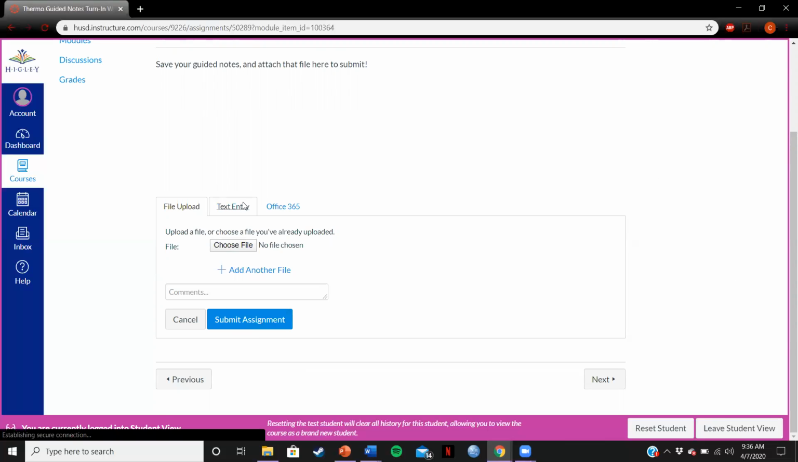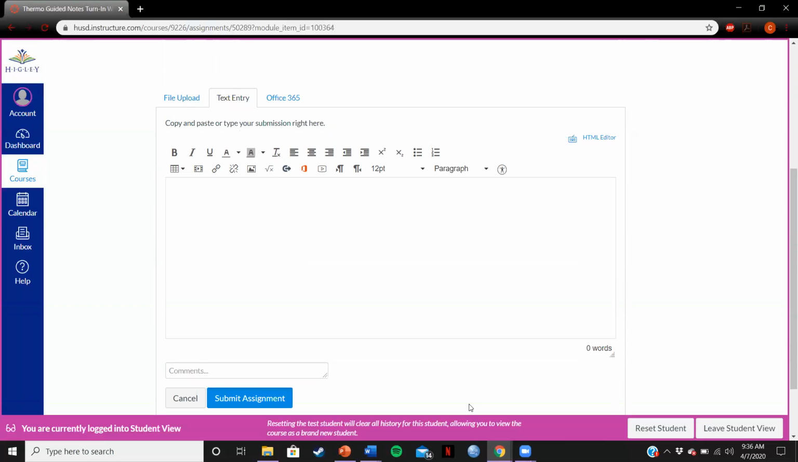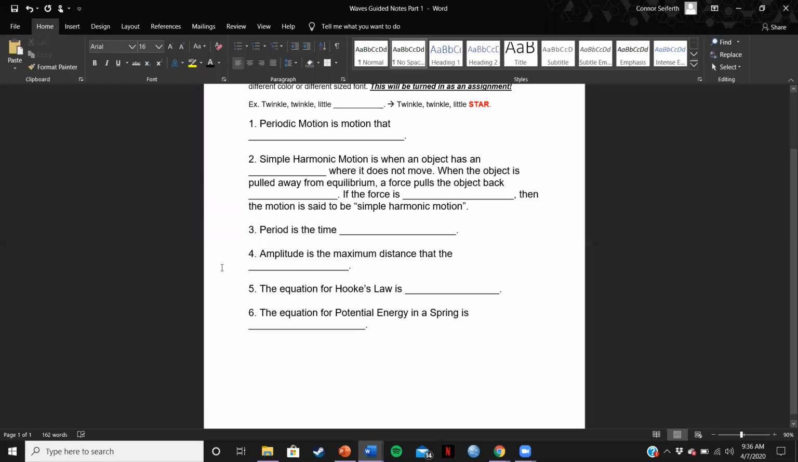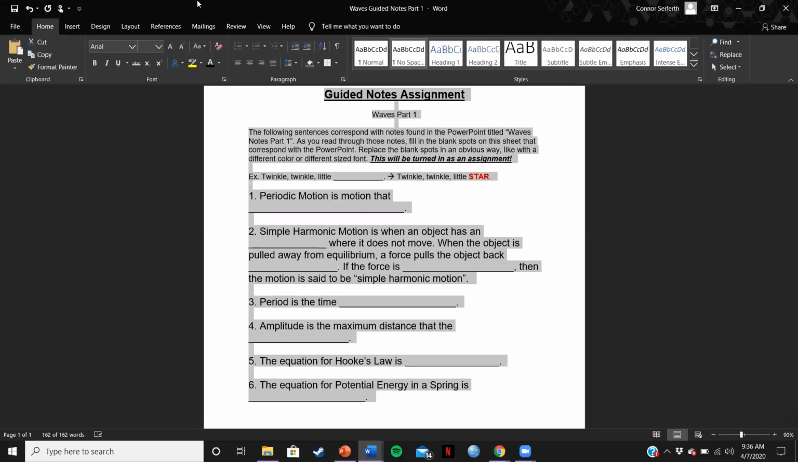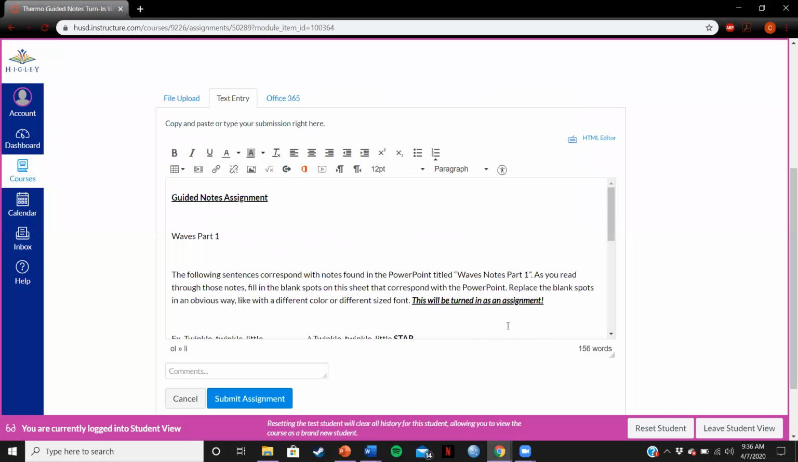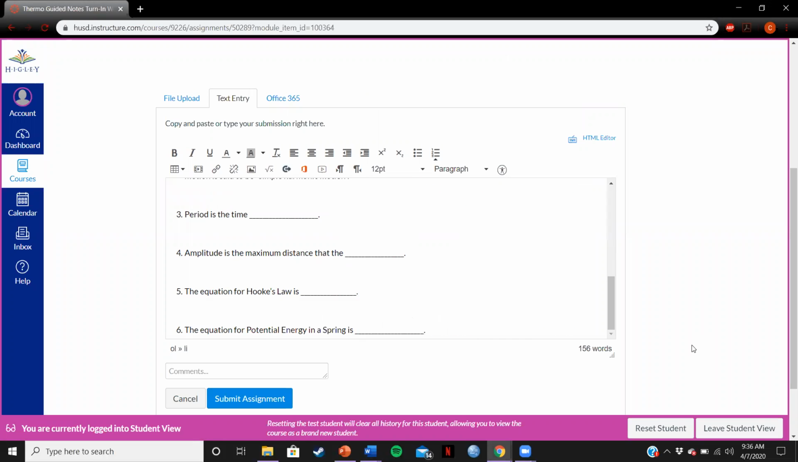The other way to do it, if you're having trouble with that, is just a text entry. So this is the guided notes for physics, but I can take this, I can Control C this, and I can Control V it, and look at that. It dumps everything in there, and then I can hit submit assignment.